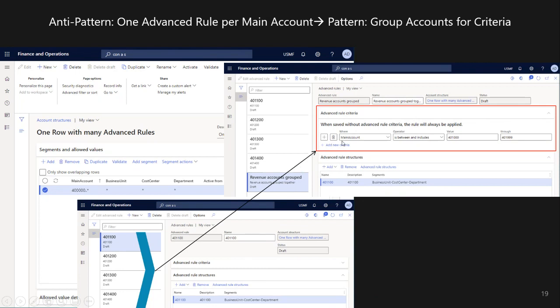And that's where I put that criteria in and said main account is between and includes 401-000 through 401-999, and put my specific rules down in the advanced rule structure. And when you make that advanced rule structure, even if each individual account has slightly different combinations that are allowed, you can still manage that through one advanced rule structure on one advanced rule that applies to the full range. So hopefully that helps with that example.